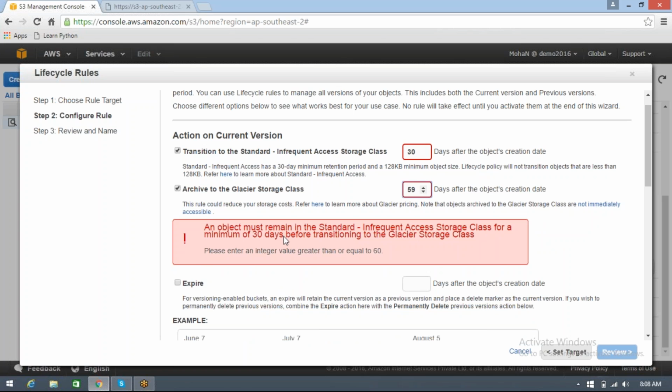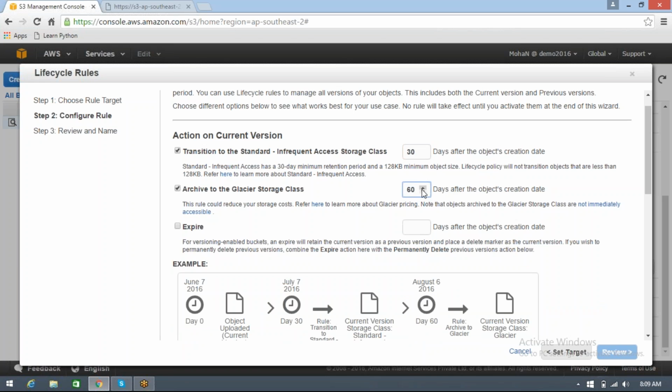So when we want to move data from the standard class to the standard infrequent access class, it should not be accessed by anybody for 30 days. And from there, if you want to move to another, lower storage class to reduce your pricing, then it should stay for 30 days in that particular storage. Then only can you move it to the other one.